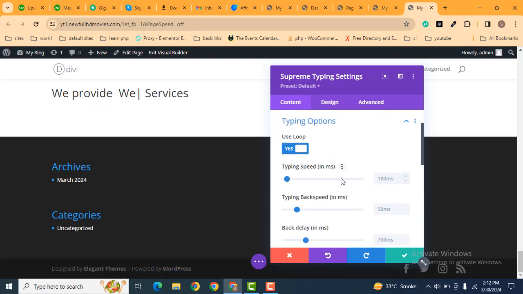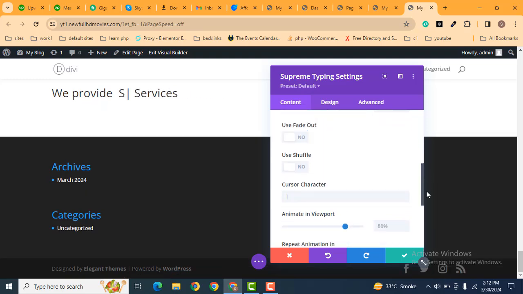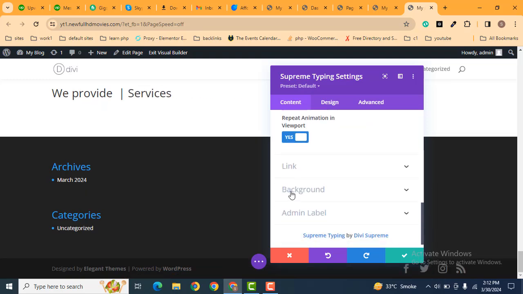You can increase or decrease typing speed. For example, if you want to decrease, you can add 300 ms. And then scroll down. Here you can see these are some customization options that you can change.